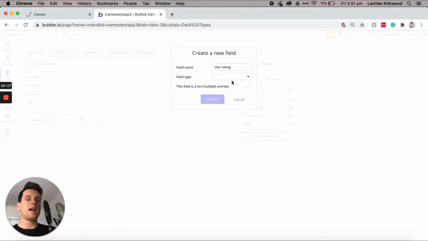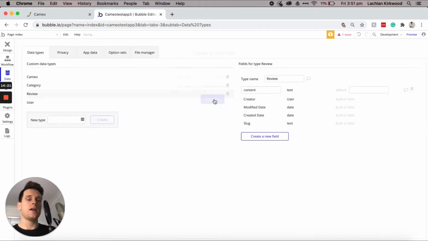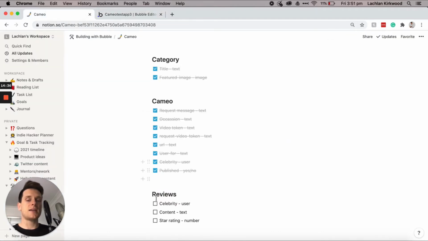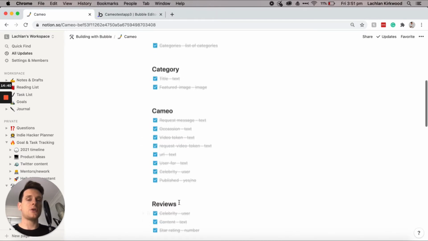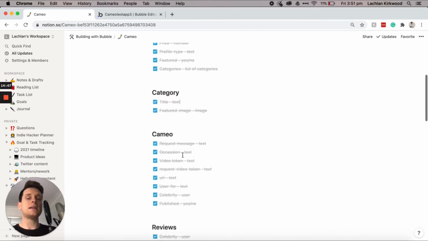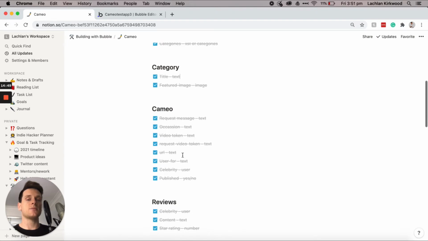Then I'll add in the star rating. Now this will be a numerical value, so that'll be 1 to 5 stars. I'll create that. And then finally, there will be a celebrity field, which again will be another user, because this is the celebrity who the review has been written for. So I'll go and create that. And just like that, we've finished creating our database. So it's set up to help us build out the application exactly how we need throughout our build today. But you can see how easy it is to go ahead and create your own custom database in Bubble.